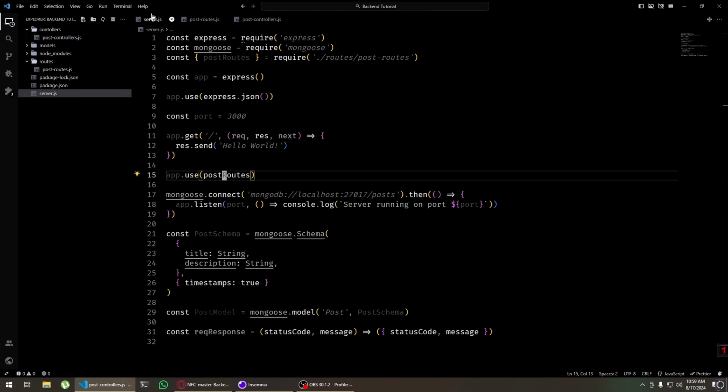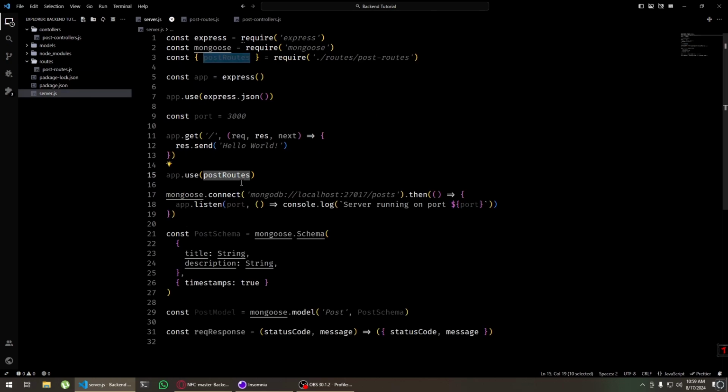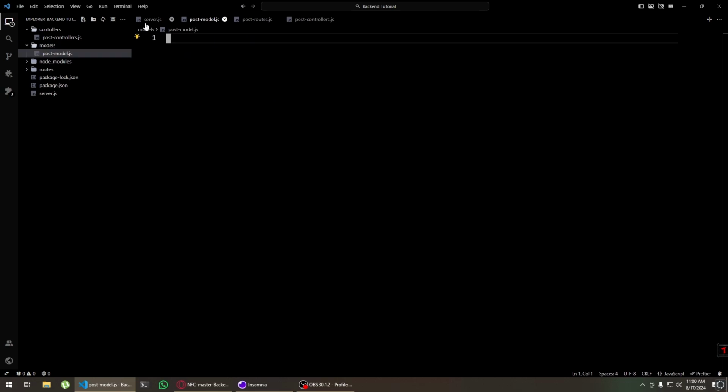So next let's set up the models for this, and we have app.use post routes here. So this will work because our app knows about these routes. Okay, let's set up the model for this, and let's create a new file for post models. Yeah, let's name it postmodel.js. Okay, so we have our file open for this.